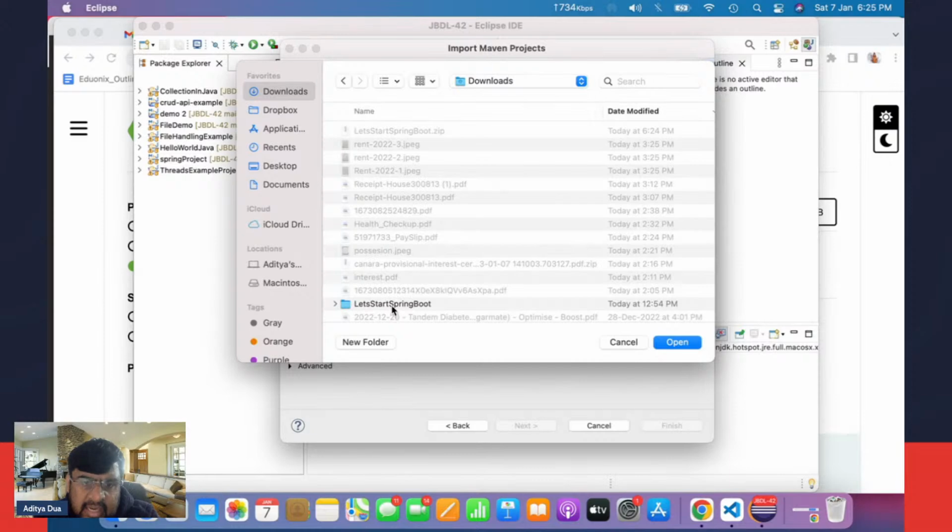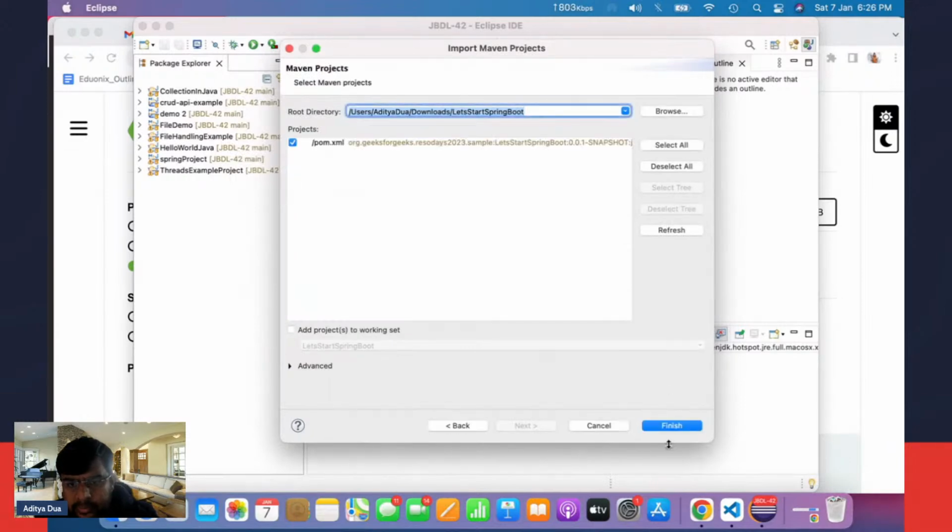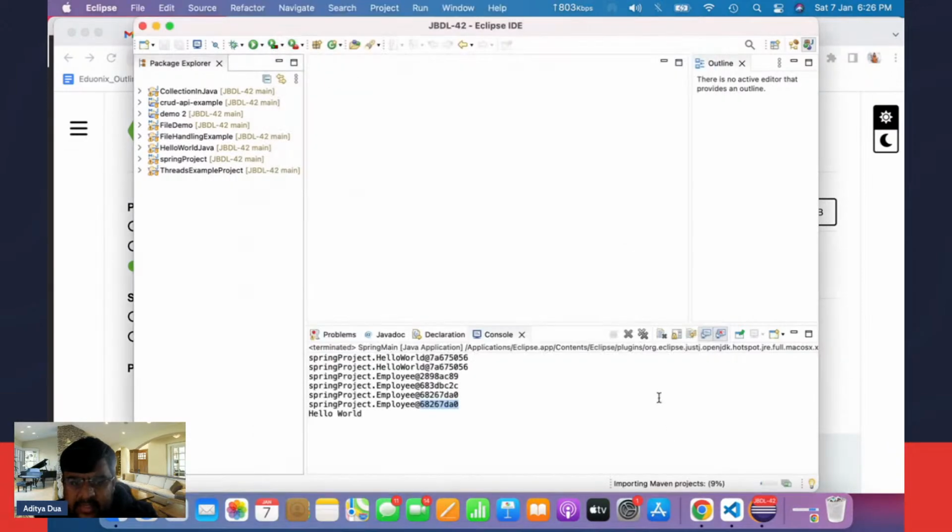Let's start Spring, and I say open. I say finish. And once I say finish, it will get everything which it needs, the Maven, the configuration, all the dependencies, and will bootstrap the project for me. Now, the project creation, which would have taken such a large amount of time, is now done in a few seconds, and that is the aim of Spring Boot.